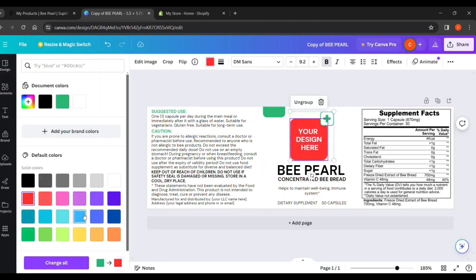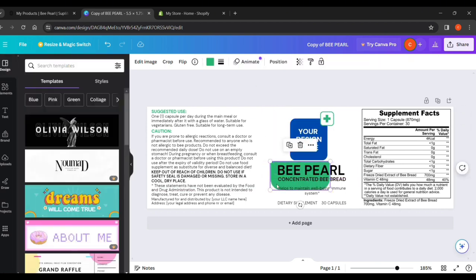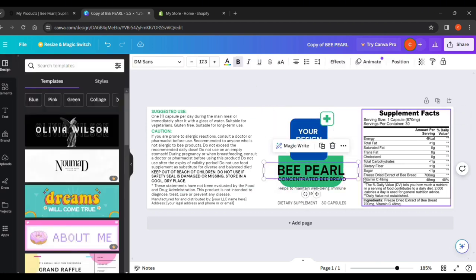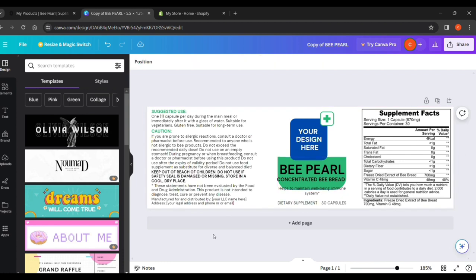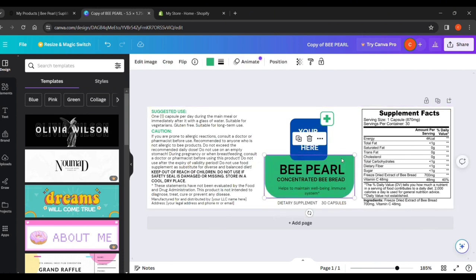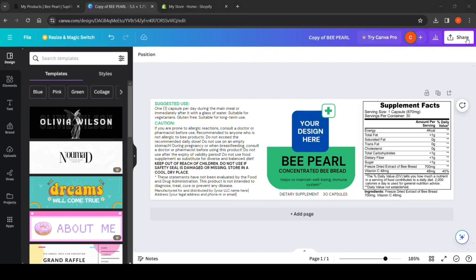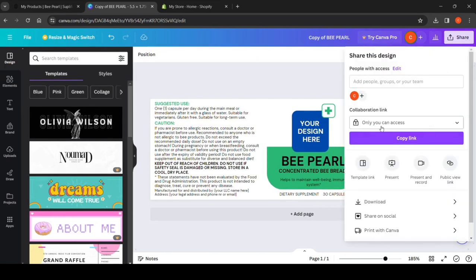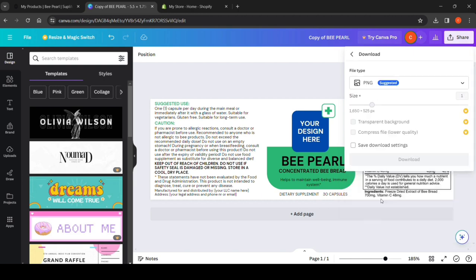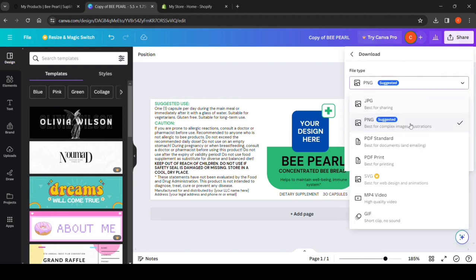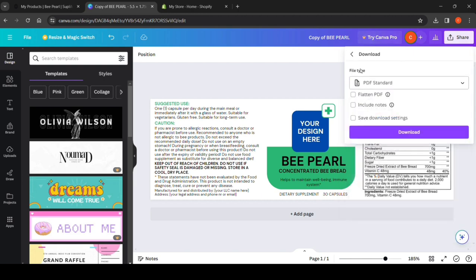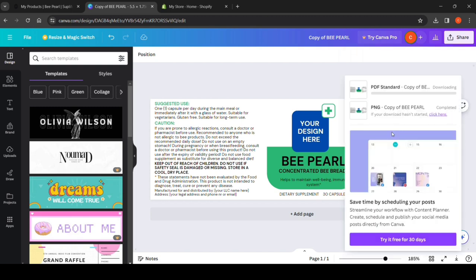And finally, you can now start customizing the design for your product. So you can add different elements, for example, a shape or backgrounds for your text. You can also choose different colors for your design. I think we don't need to change that much. You just have to add different colors and click on share, and right here you just have to click on download and make sure to choose the PDF standard file type and then click on download.